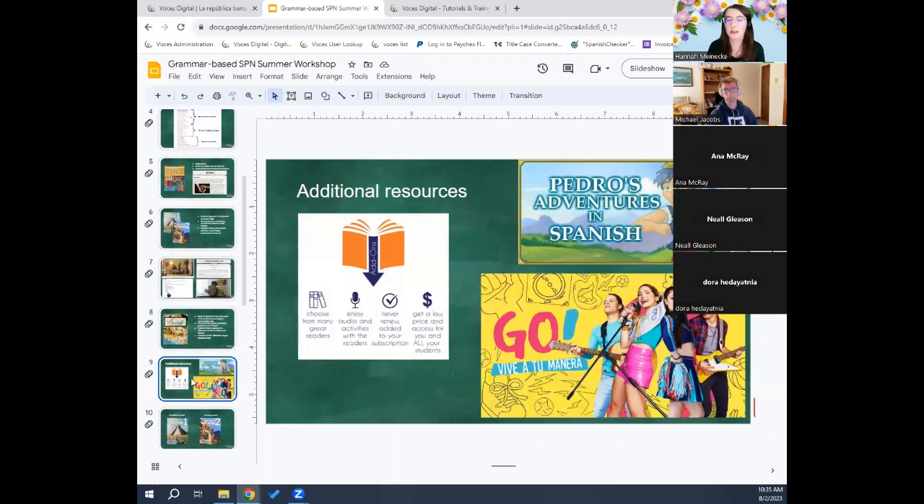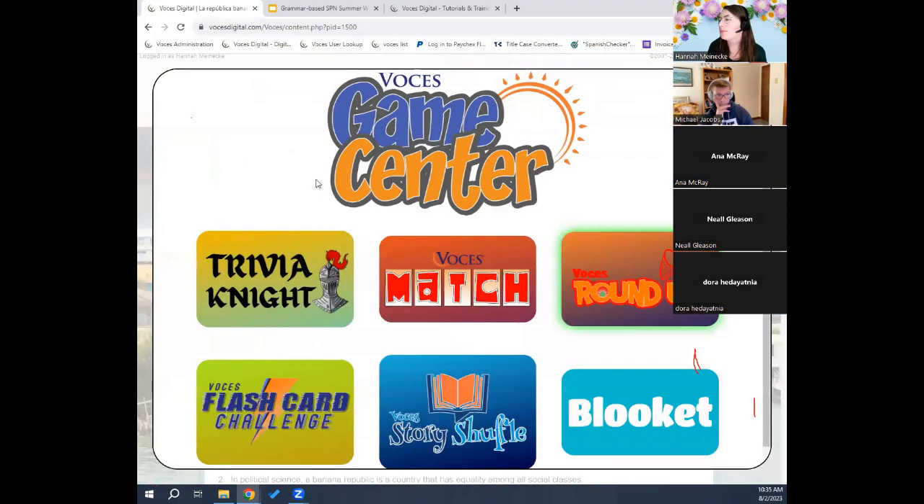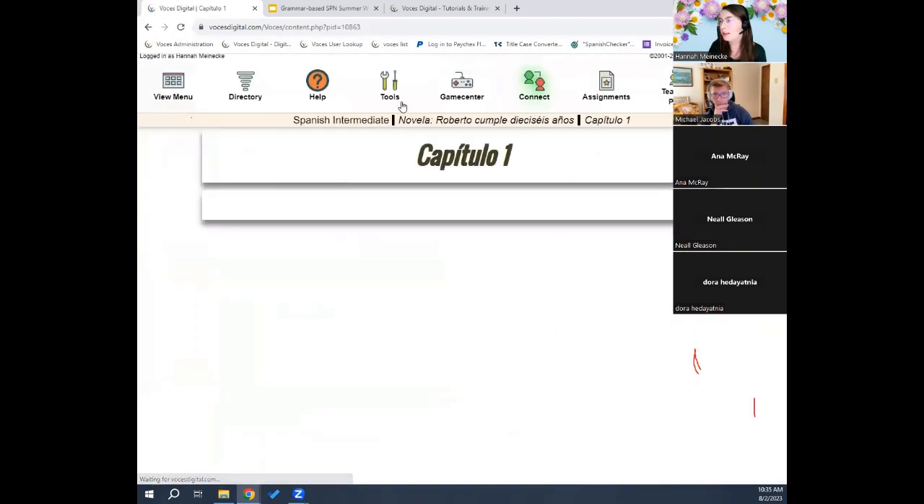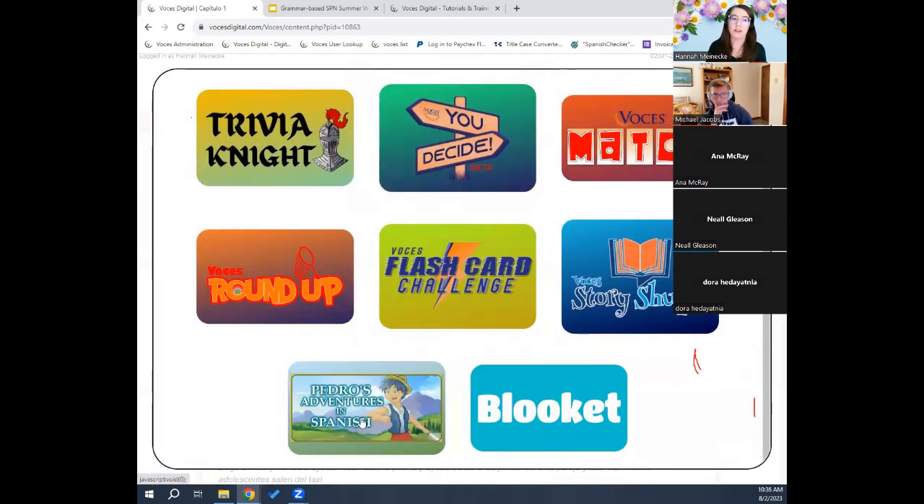All right, so a few additional things just about Voces in general that you can take advantage of. I think we mentioned yesterday a few of the different games, but I did want to highlight the Pedro's Adventures game. It's in this one for some reason. I don't know why. In most of the Spanish titles in the Game Center, there it is, Pedro's Adventures. A really cool, kind of like a Zelda sort of Spanish game. Students can point and click to navigate the little world. It's a little bit of a short game, but it could be fun to play along with your students.